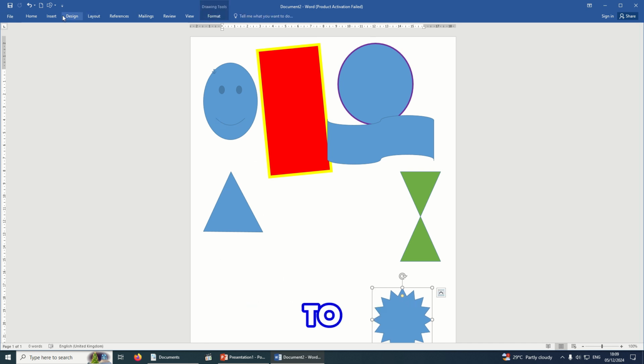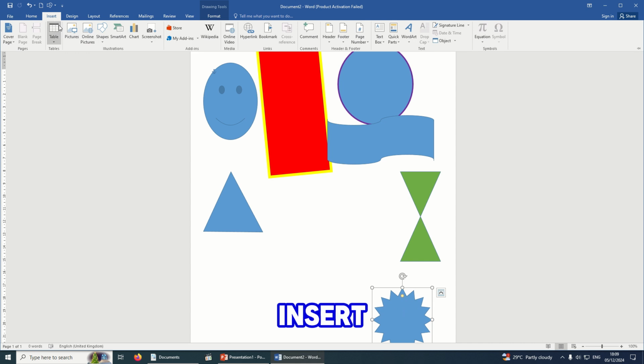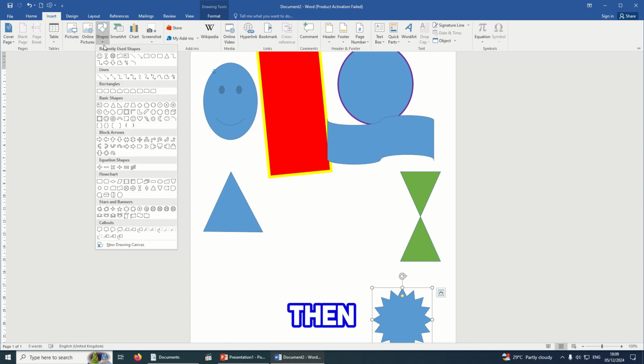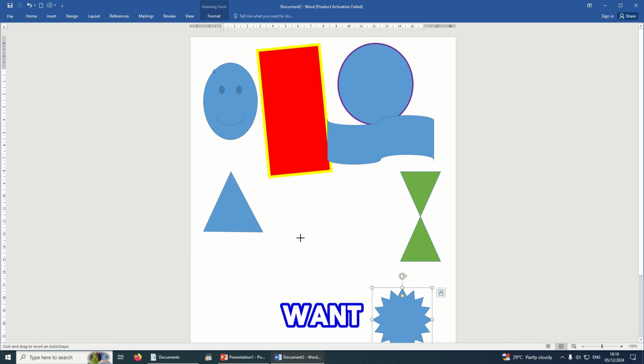So I'll go to insert. We're going to insert. From insert, we'll go to shape. Then under shape, we'll go to where? Freeform. Okay, I'll click on freeform. Now I want to draw a star. All right, so we need to start our drawing from a particular point. So I'll start from here. I'll click on this point.